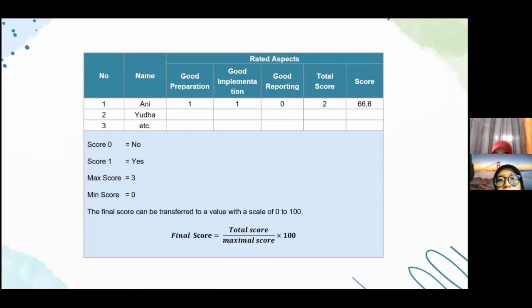That means that Ani has good preparation, has good implementation, but does not have good reporting, and the total score is 2. Thus, final score is equal to total score over maximal score times 100. Then she got a score that is 66.6.